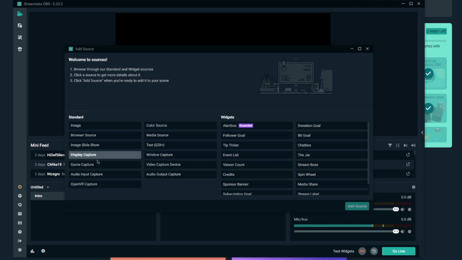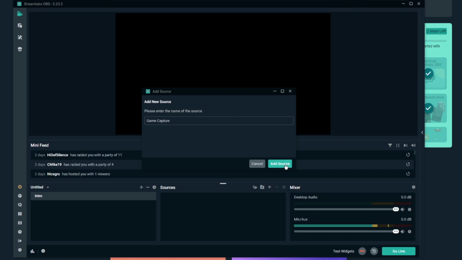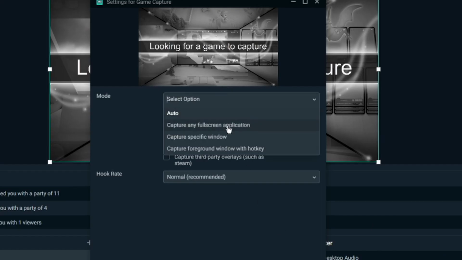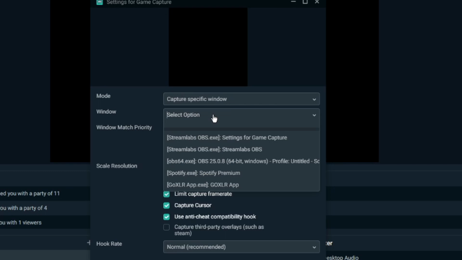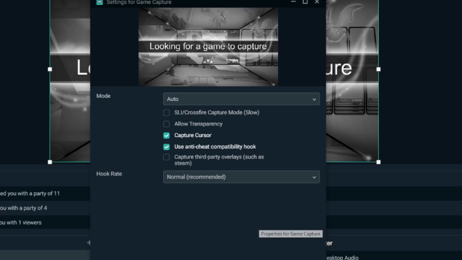The initial thing you'll want to do for gaming though is add in some game capture. So we'll just name it game capture and just put it on. You can put it on auto or you can put it on capture specific window. So if you're using a specific game, you'll click on that and then you'll click on whatever the game is that is up and active at the moment for the window. We'll just leave it on auto for now. I'm not worried about it.